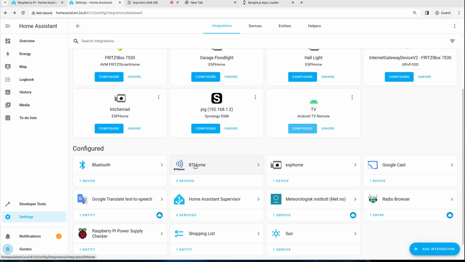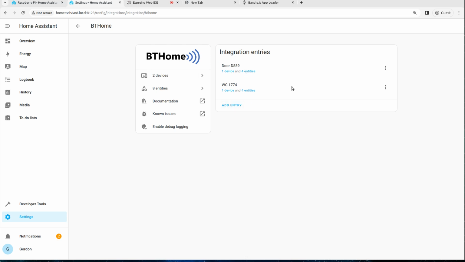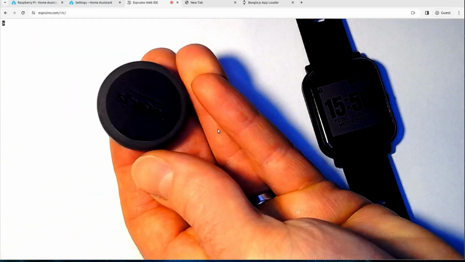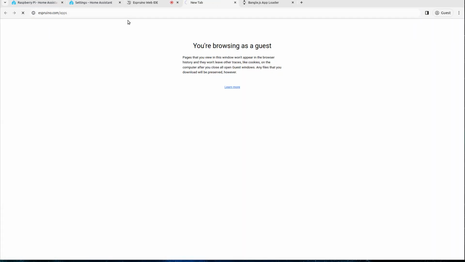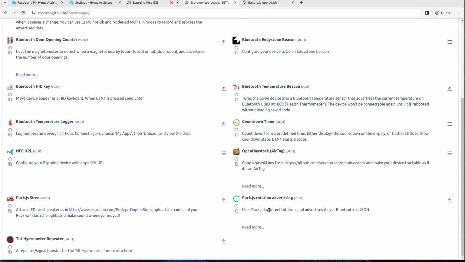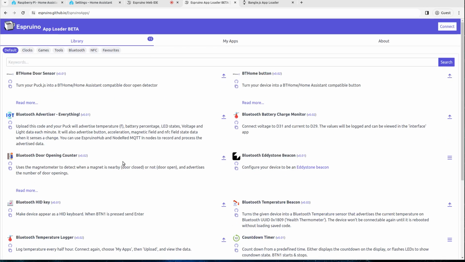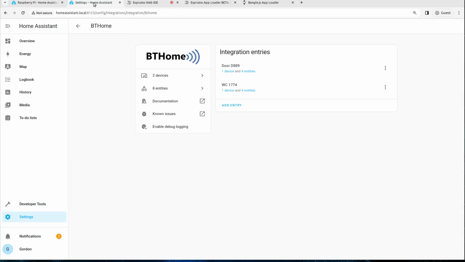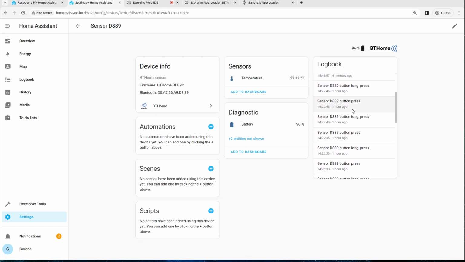Now, if you click on BT Home, you will see we have these devices that have appeared. I have a PuckJS device here, which I have flashed using the Espruino app loader, and there's a BT Home button which I basically uploaded to it, so that's appearing as a sensor as well. If we hit one device, it's going to show us all of the button presses that it's actually detected.